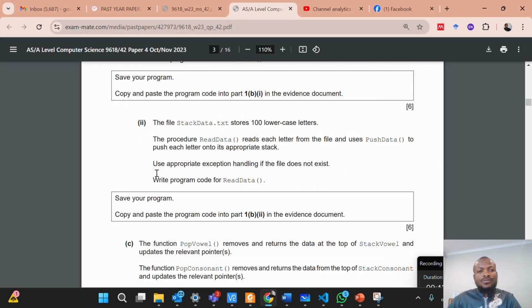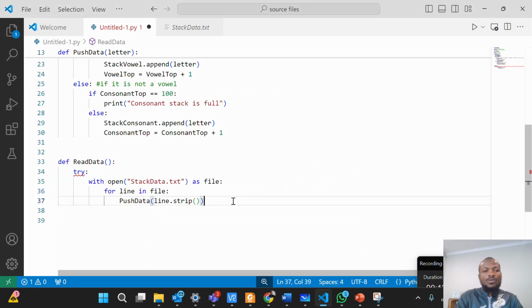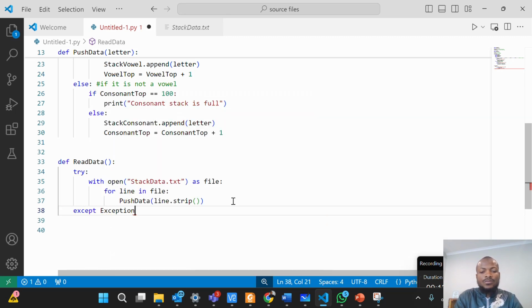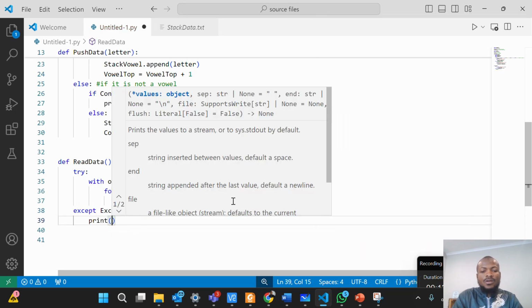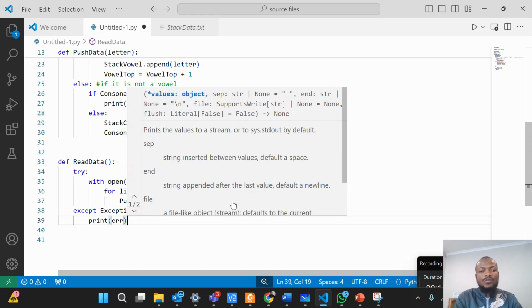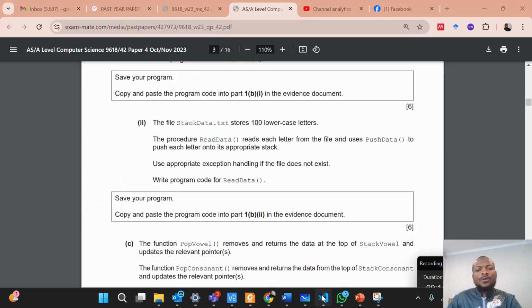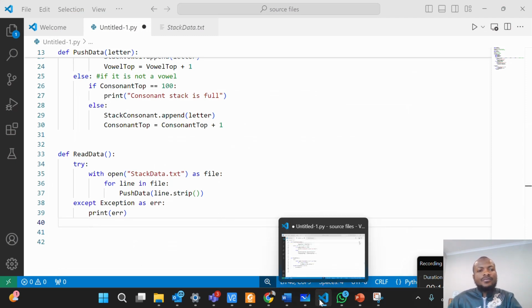Okay. Use appropriate exception handling. So that is a try. So after doing this, then we write except Exception as err. So write print err. Just print the error message if there's an exception. So I hope this is understood. So the question has been fully answered.